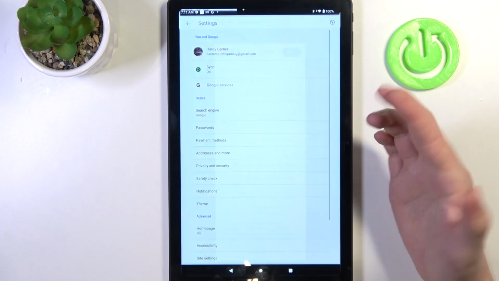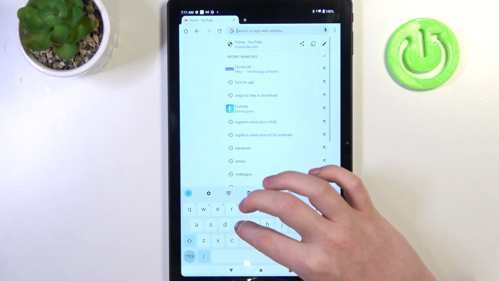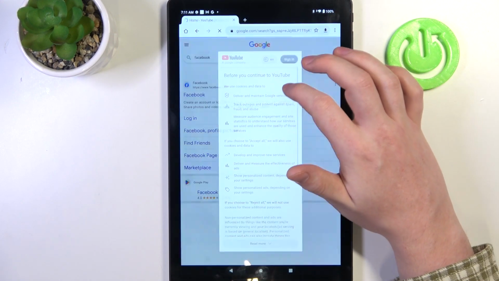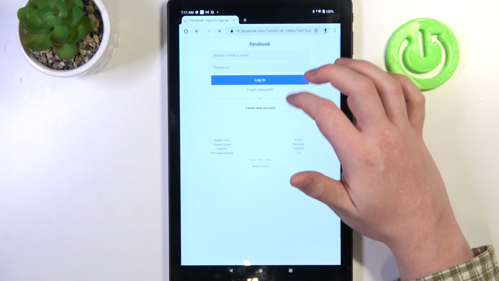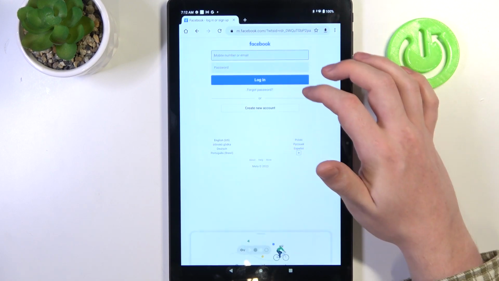Now we can go back and try to log into any website that we want to save the credentials for. In this case, I chose Facebook. So we're gonna go and enter our credentials.